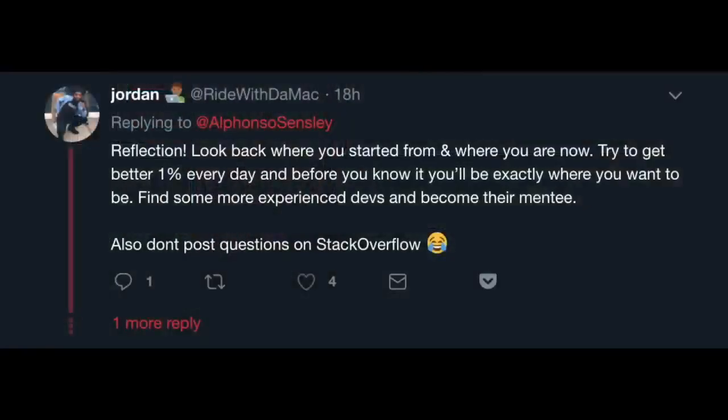Next up, we got a good response from Jordan here. It says, reflection. Look back on where you started and where you are now. Like, try to get 1% better every day. That's a very common saying. But basically what he says is just have context and perspective on how far you've actually come.